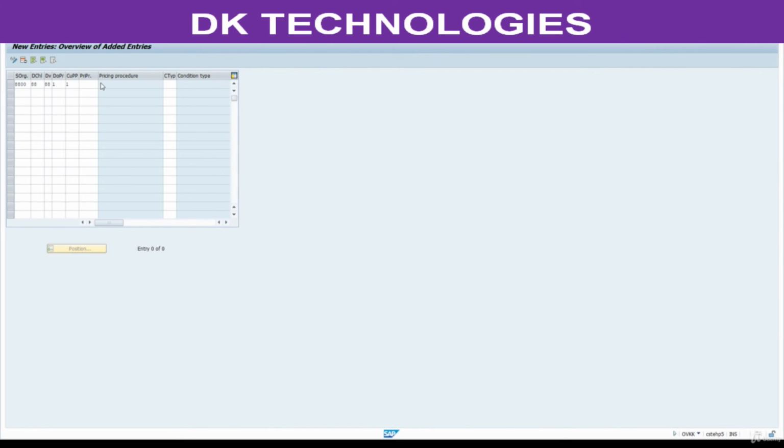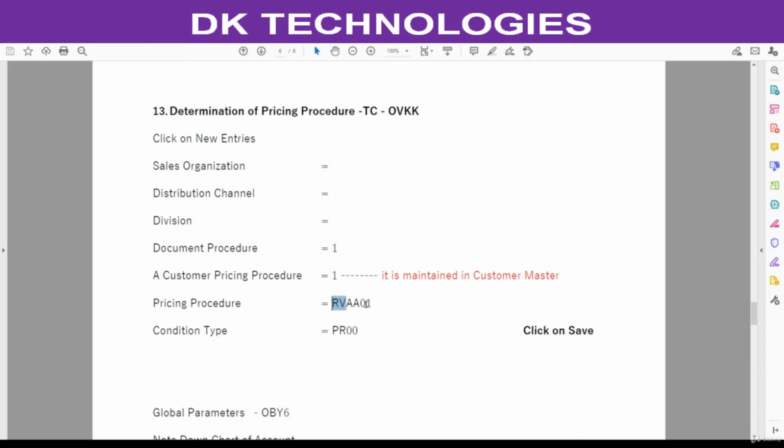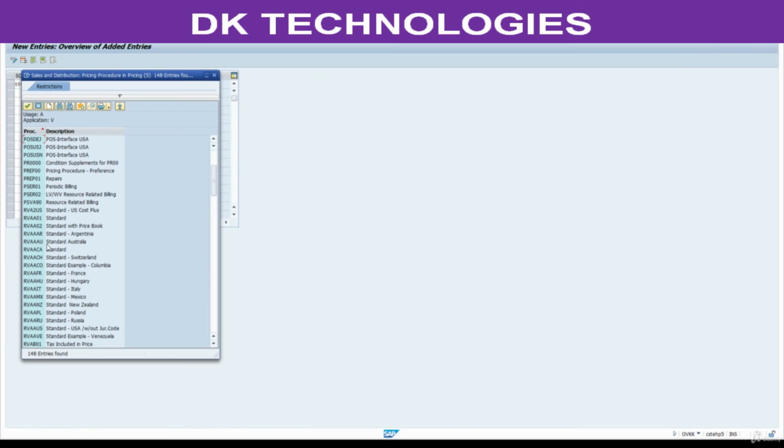Here press F4. We need to select the pricing procedure here. See, you can select any standard one. I mentioned in the notes as well. See, this is the pricing procedure I am going to use, RVAA01. This is the standard one. By default, you are going to get this in an IDES system. If you want to use any, you can choose any based on your requirement. So select RVAA01 standard.